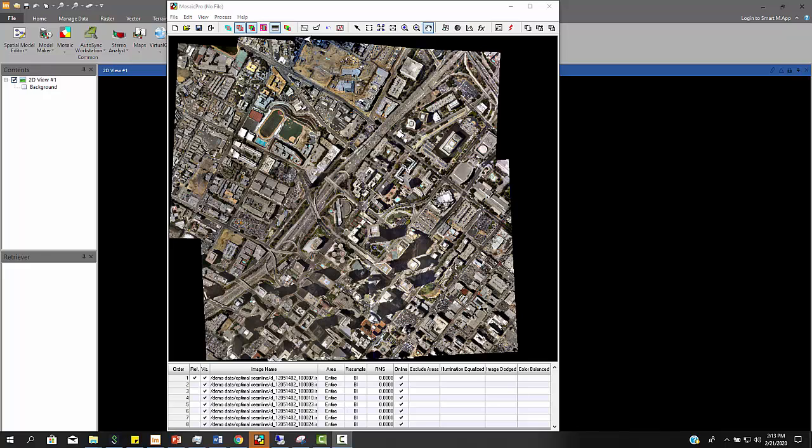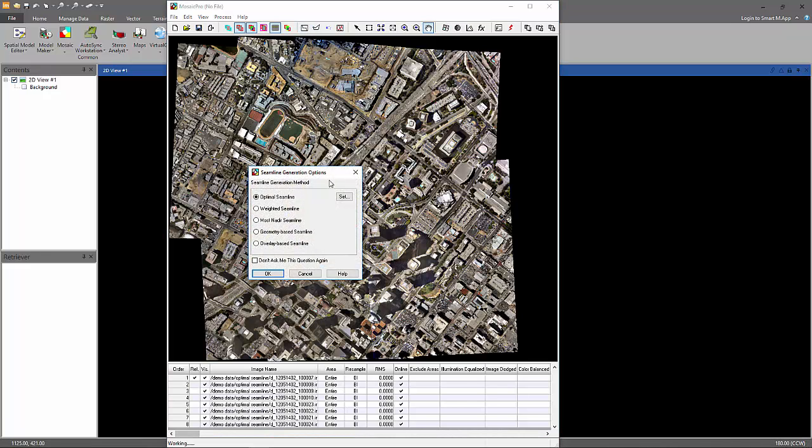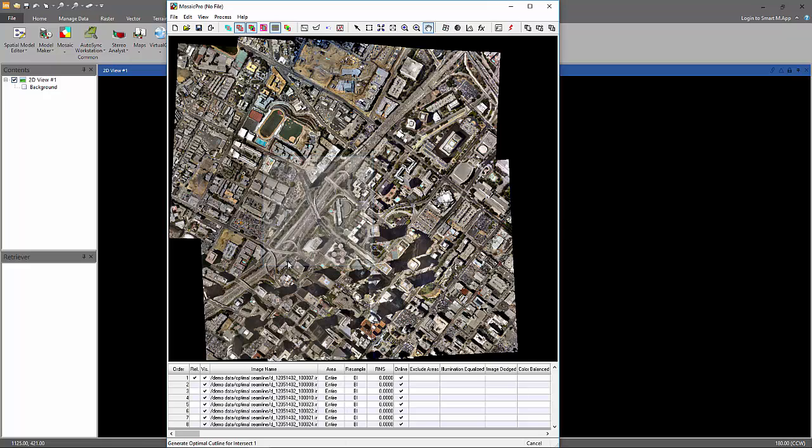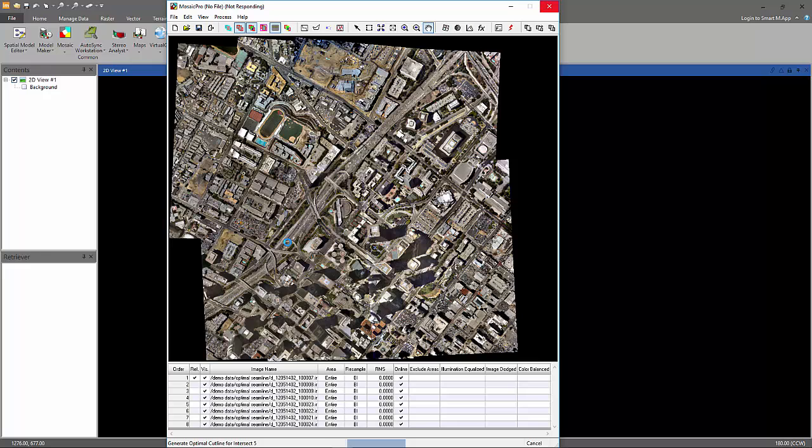Okay, let's bring up the seamline generation dialog. We have now changed the optimal seamline to be the default generation method. I will not change any parameters. Let's simply start running it. The seamlines will be loaded automatically once the generation is completed.